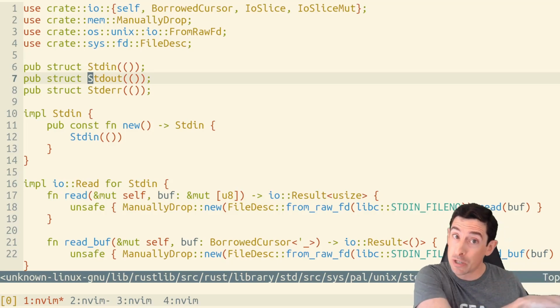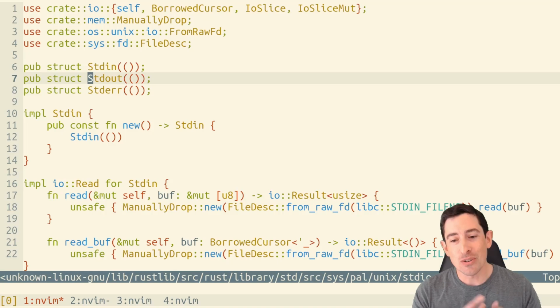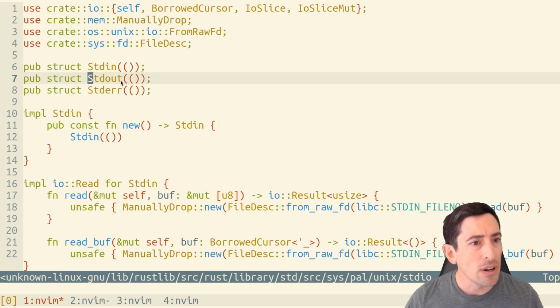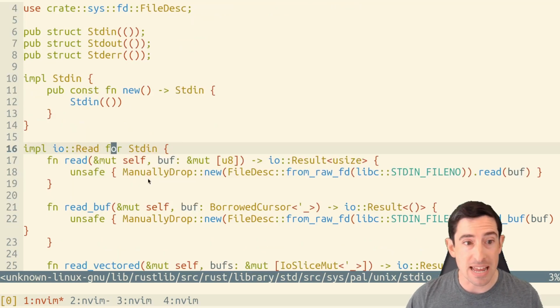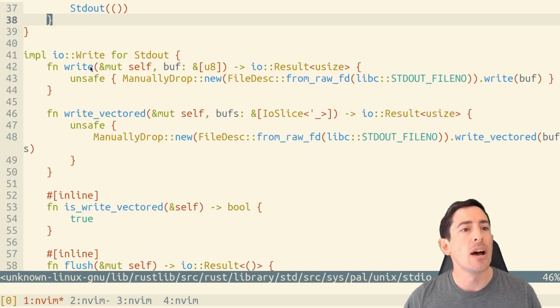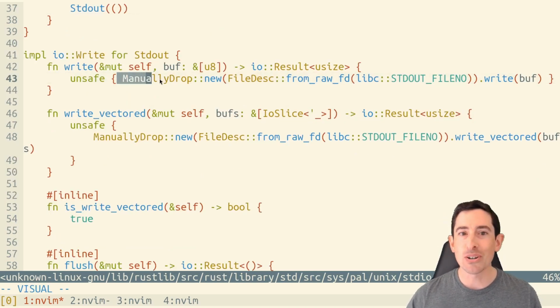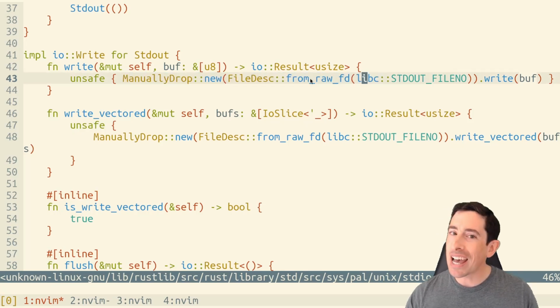But if we're on Windows, we would go to different files. So now we're really getting into the nitty gritty. We can see, okay, standard out. I'm just going to scroll down. We can see already there's the read implementation for standard in, so we're probably pretty close. Scroll down. All right, yeah, impl write for standard out. Great. We see some other stuff that we could look at if we wanted to.